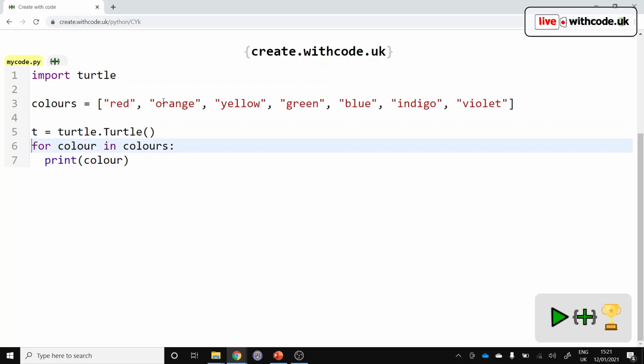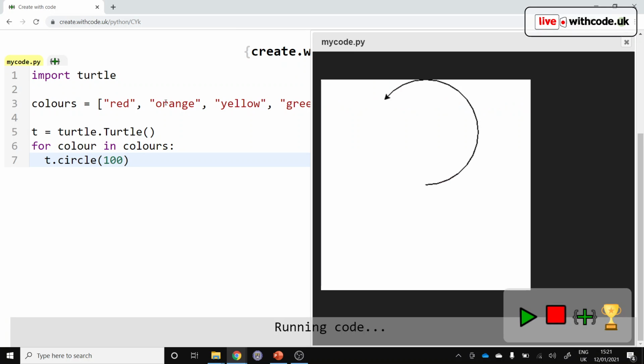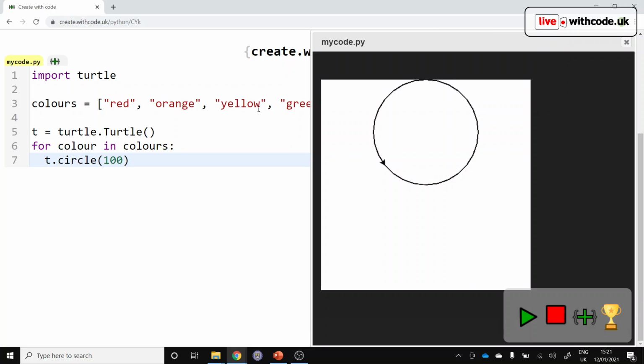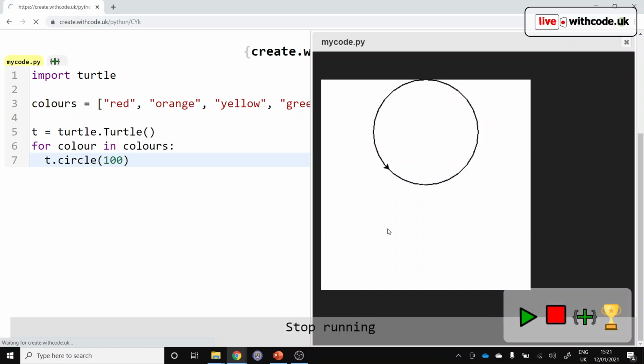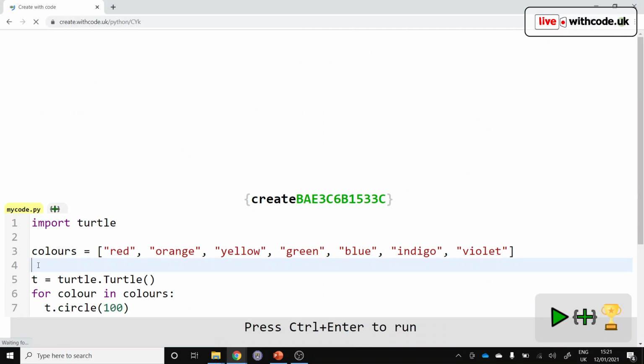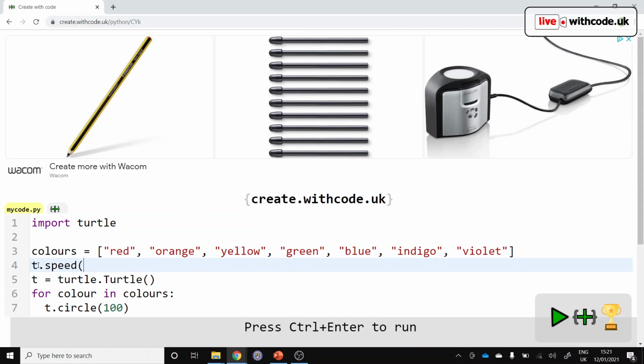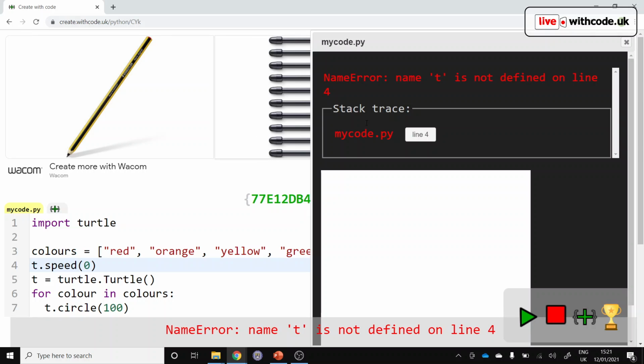Right, so what are we going to draw? We're going to draw circles for each one. So t.circle, let's just draw it size 100. So this is going to draw however many of them there are in our rainbow, and it's going to be far too slow. So let's speed things up. We'll go t.speed 0. So we've got a runtime error here because it doesn't know what t is.